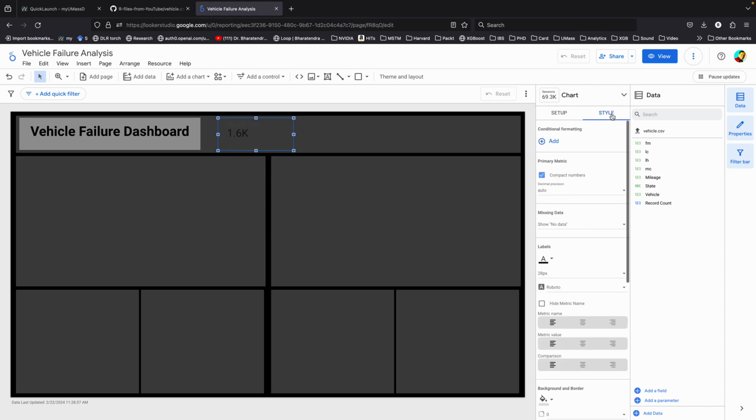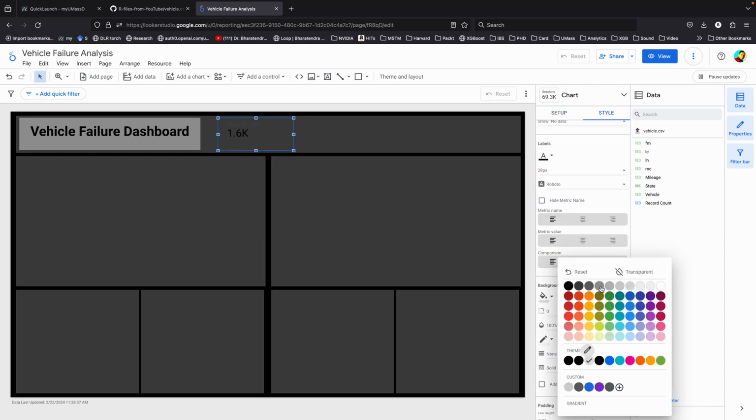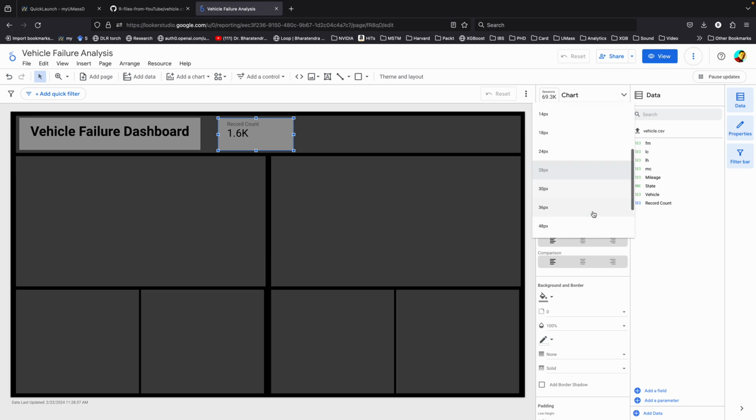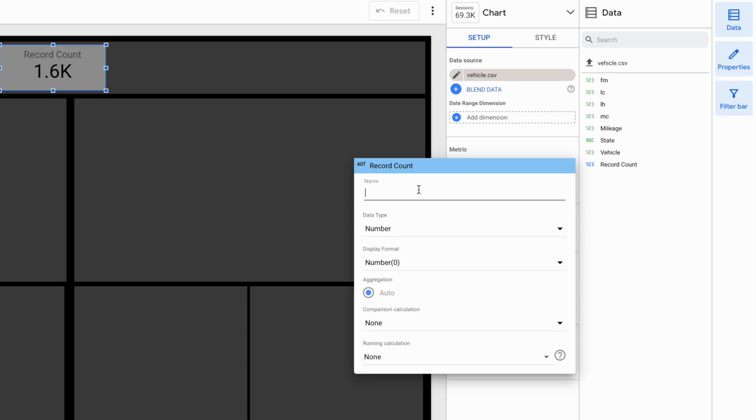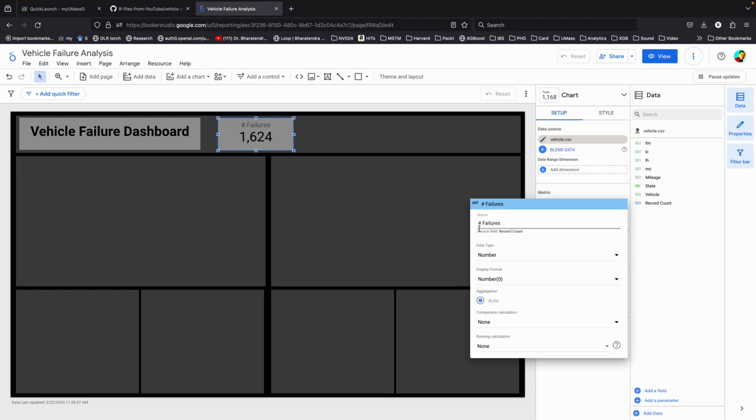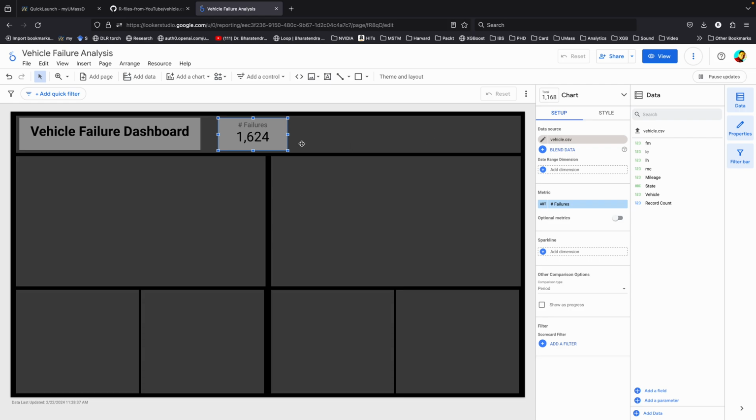When you go to style, let's select the 4th one from the left. For size, let's go to 36. And we can bring it to center. Under setup, when you click on this edit tool, we can also give a title here. So this is number of failures. Now let's copy and paste 3 more.